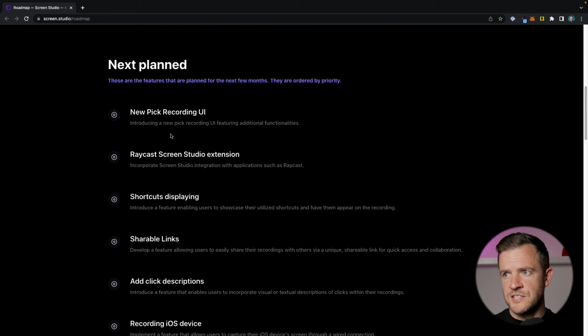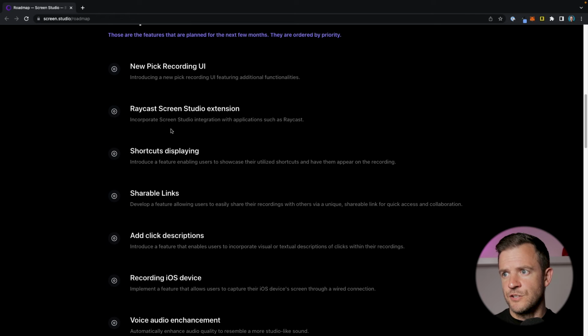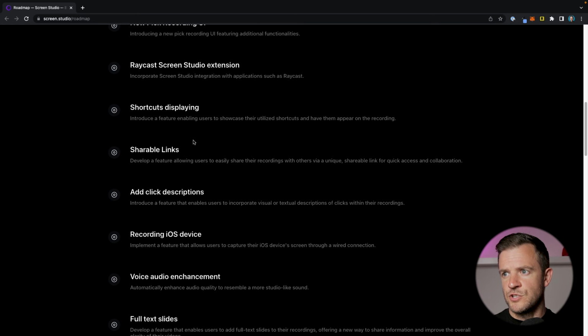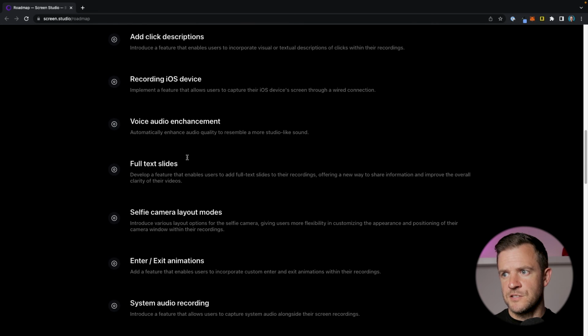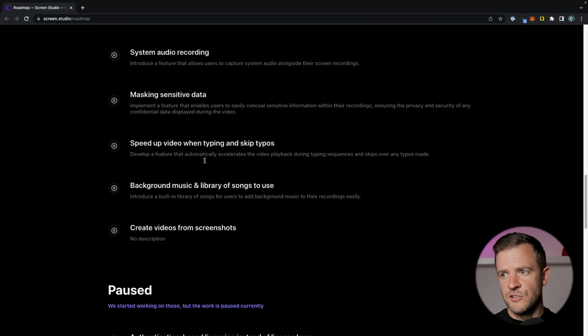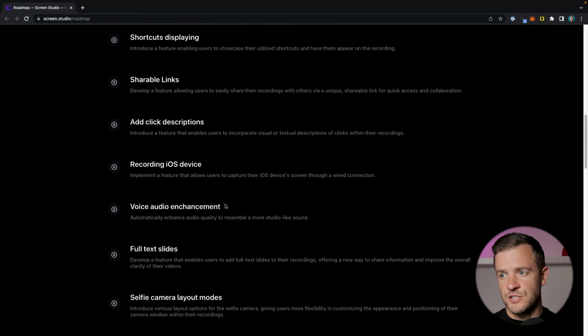And if we go down, we can see some of their planned features. So they're planning on a new recording UI, some extensions, displays, shareable links, descriptions. So it looks like there's lots and lots of features that are planned coming up, and it's good to see how much development is still being done on the tool. It feels like the tool is already incredibly useful, but there's a lot of features missing, but it does look like those are going to come down the line. And because you're promised a year of updates with your $89 fee, hopefully these features will be available for you to use soon at no extra cost.